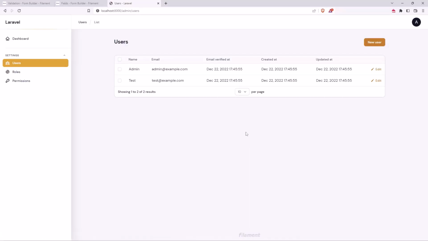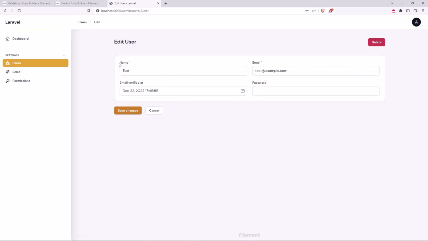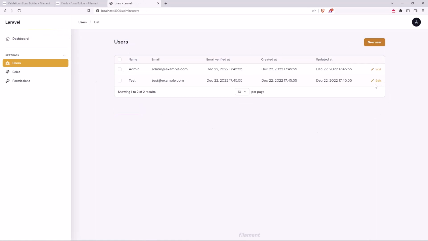Hello friends, welcome back. Now in this video I'm going to change the tables and also the forms a little bit. So for example, in the users we have the name, email verified at, and the created at and updated at here, and the edit. And for example, if I want to delete the user, we need to go to the edit and delete. But also I want to add a delete button here and remove, for example, the updated at. Okay, and maybe add a search here.